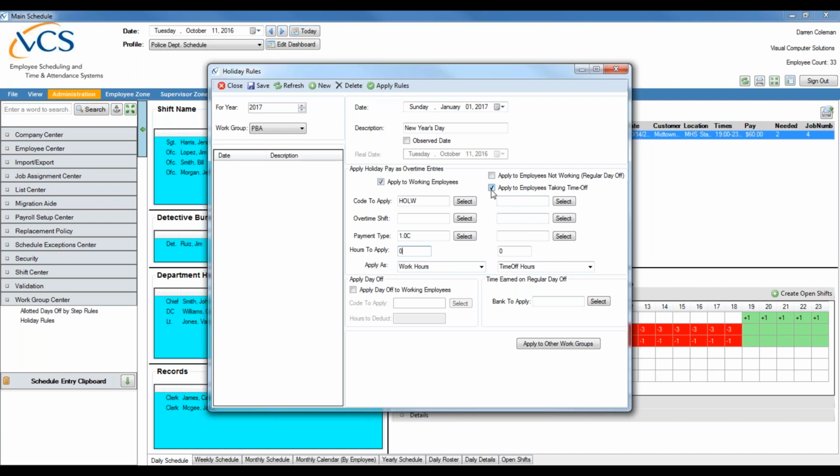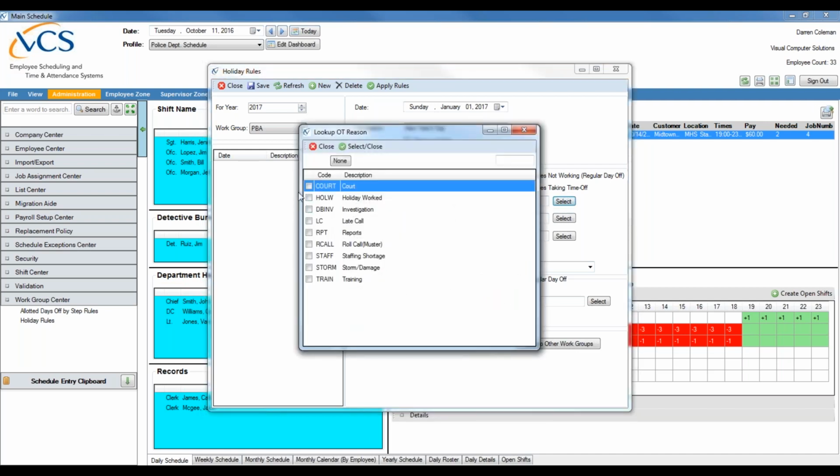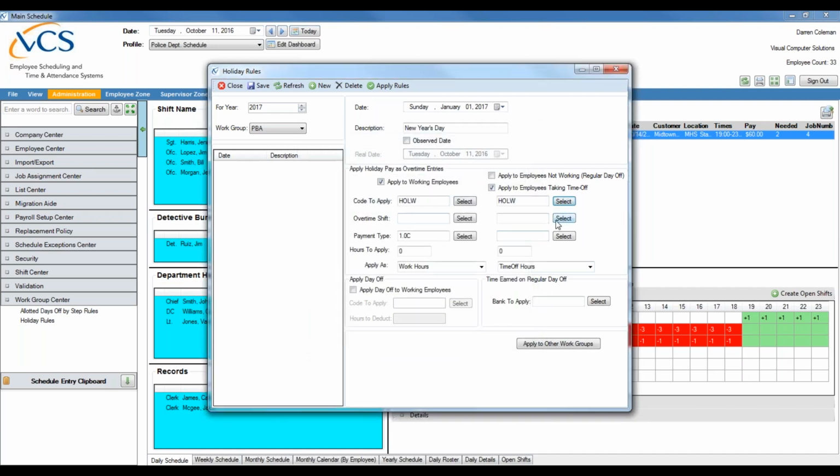Now on the right side, because we have a checkbox here, we need to fill out the same exact stuff. Once again, just asking, well, what code are we going to use? I'll just say holiday again, that's fine. Now with the shift, if you leave it blank, it's going to refer back to whatever shift they took off of. Okay, so you're going to leave that blank as well. Now you said if I took vacation time on, say, New Year's Day, I just get that time back hour for hour in my comp bank?